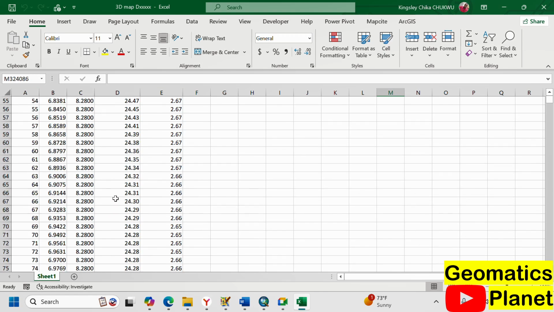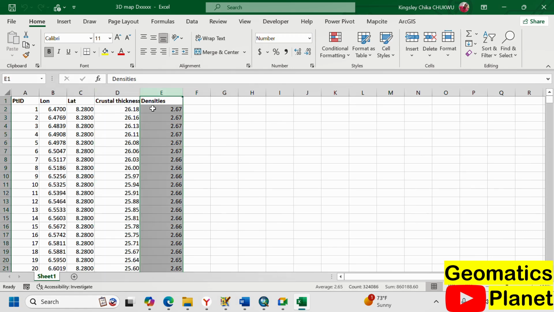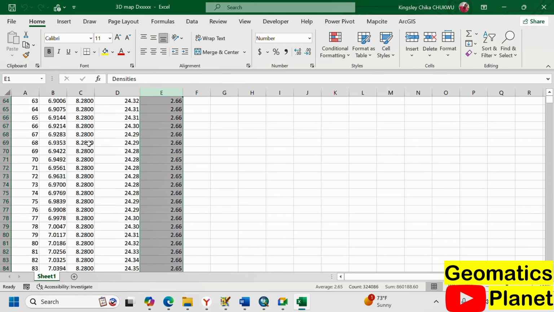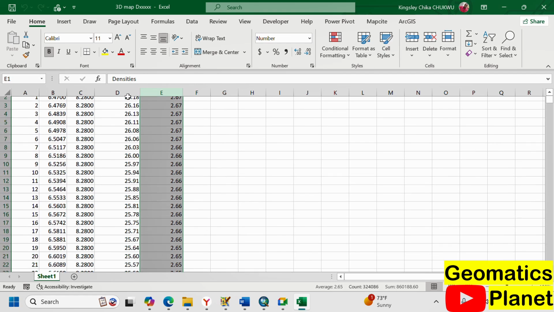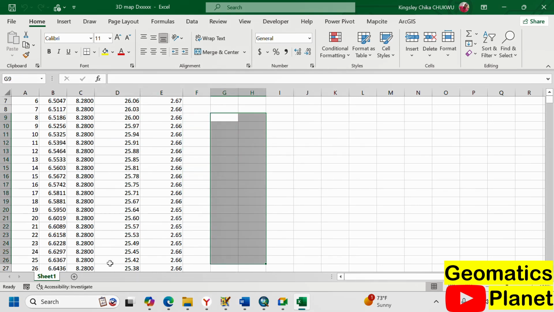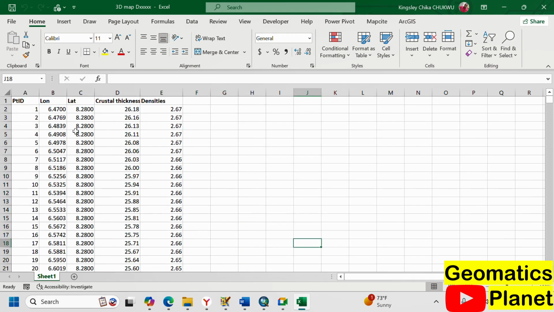We have an Excel sheet with longitude and latitude data, and this is 3D data: coastal thickness and density. Like I told you, anytime you have longitude and latitude and another Z component, and then another Z component, you don't need to separate them into different Excel sheets. All you need is to bring that data in.